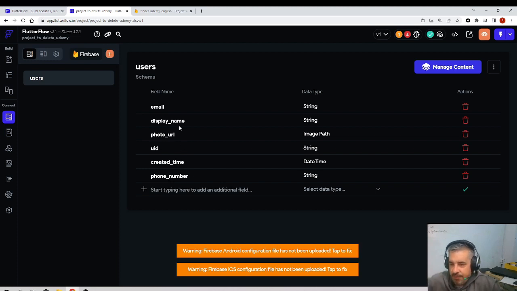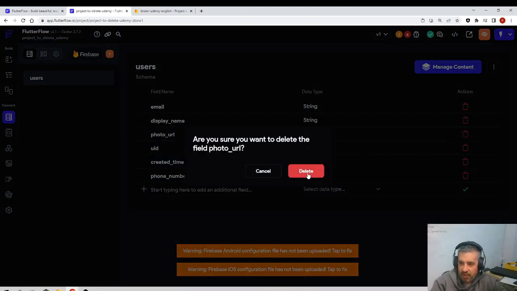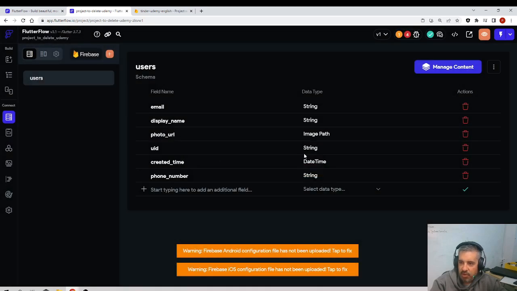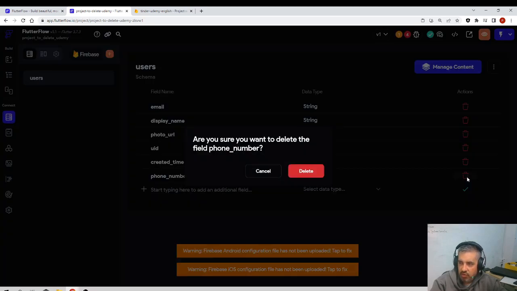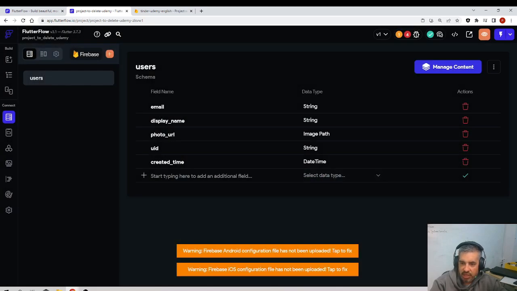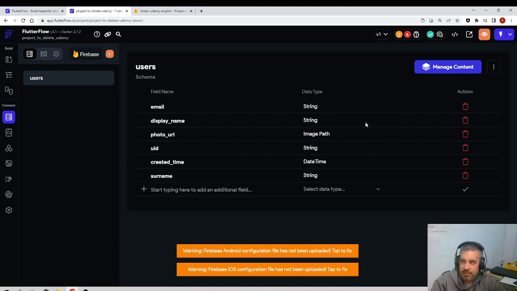FlutterFlow has created this automatically for me, because these are properties that you normally need for all users. If you don't want some of them, you just have to delete them here. For example, no, I'm not going to need the phone number, so you click here on the garbage icon and delete it. If you want to add a different one, like surname, you select the data type, string, you click here and you have this property added, okay?